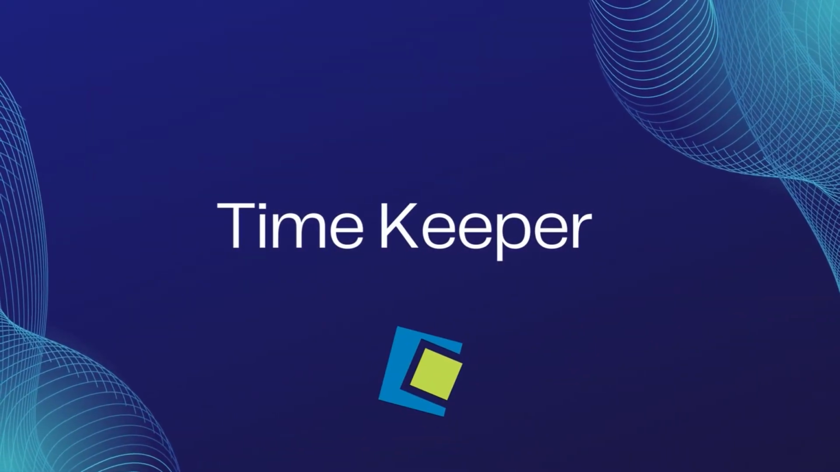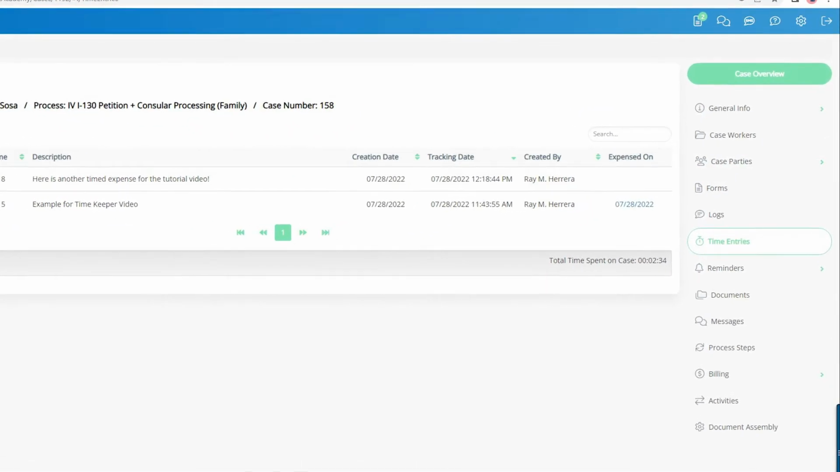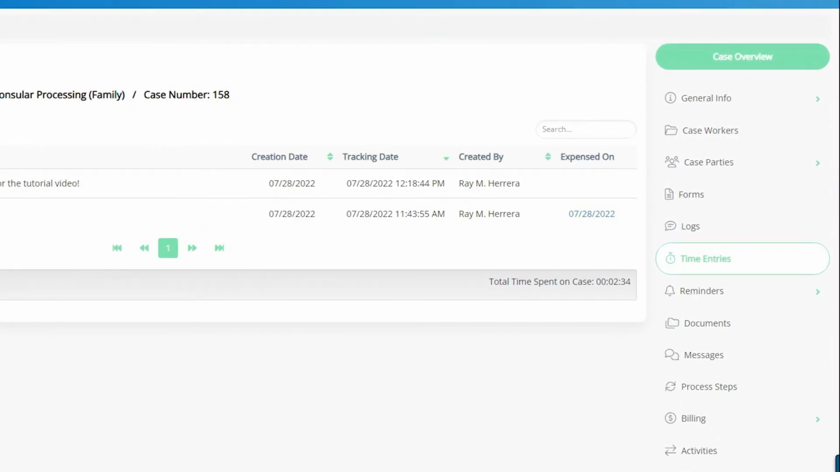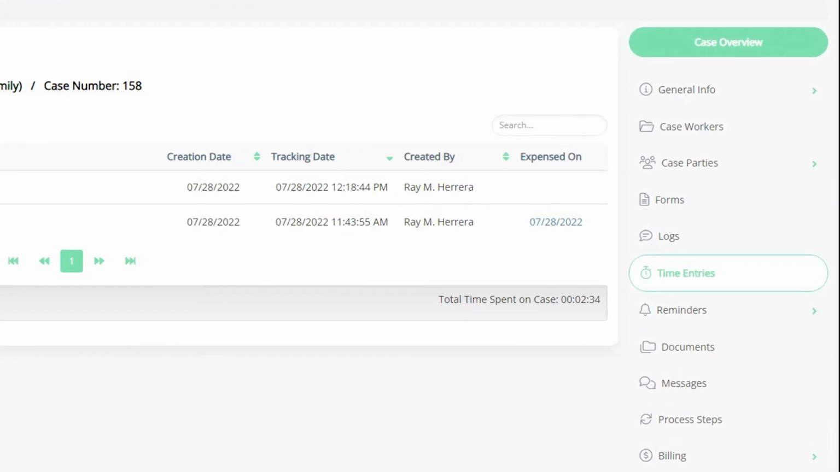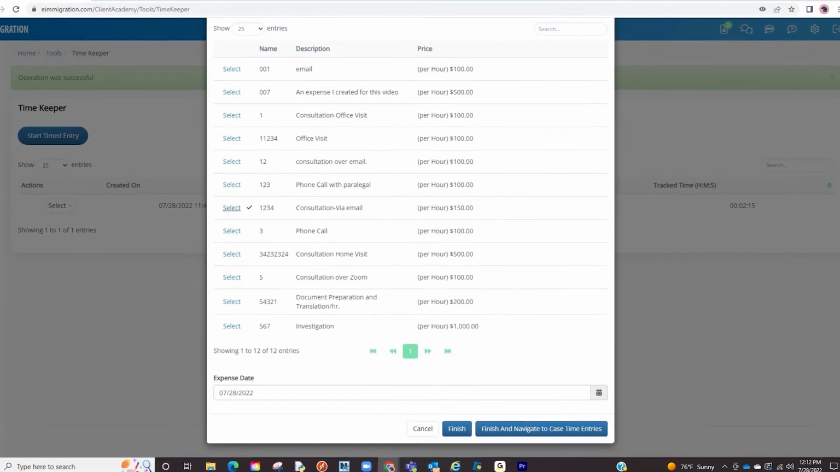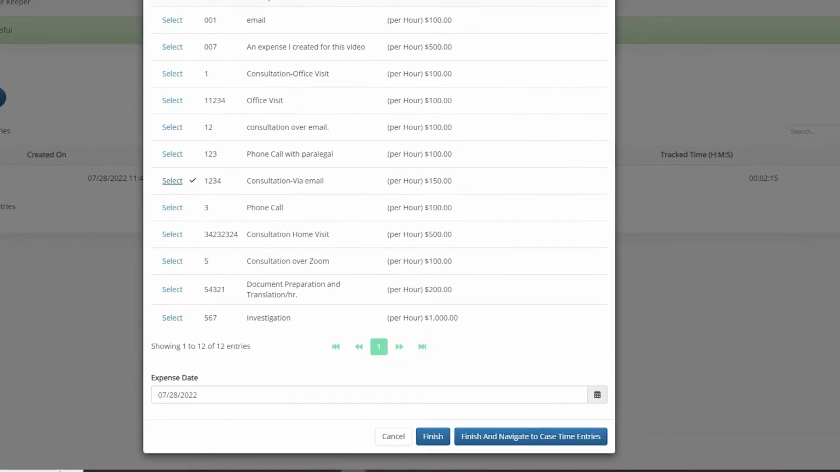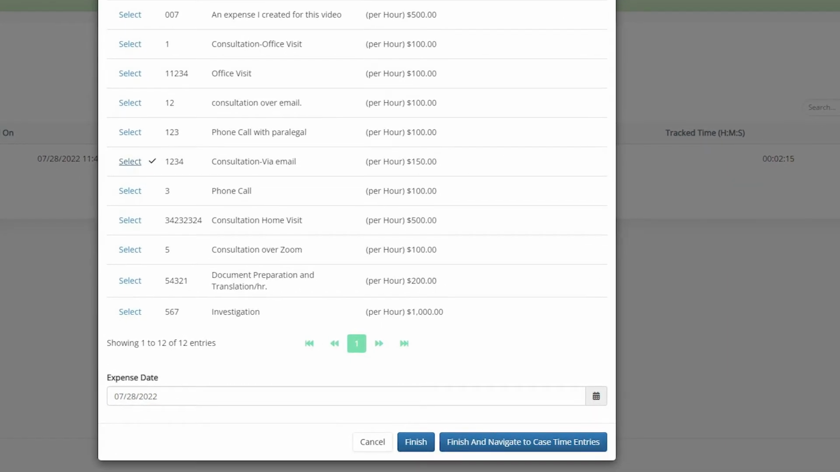In this video, we will go over the enhancements made to Timekeeper. With the update, we added a separate time entries tab on both the client and case profile. By having a separate time entry section, the profiles can now track total time spent on a client or case profile. Additionally, you can now send a time entry to the time entry area and simultaneously generate an expense. Previously, you would only be able to do one or the other.